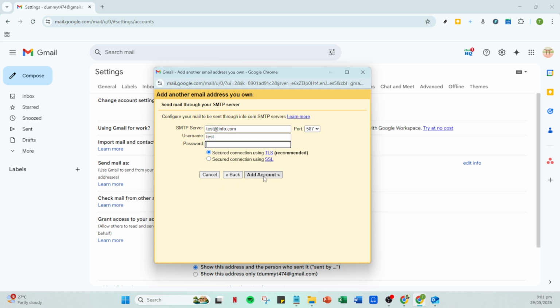Once your email address is verified, return to your Gmail settings and you'll see the option to select your custom domain email address as the default sender for new emails. This means when you compose a new email, you can choose to send it from either your regular Gmail or your newly set up custom domain.